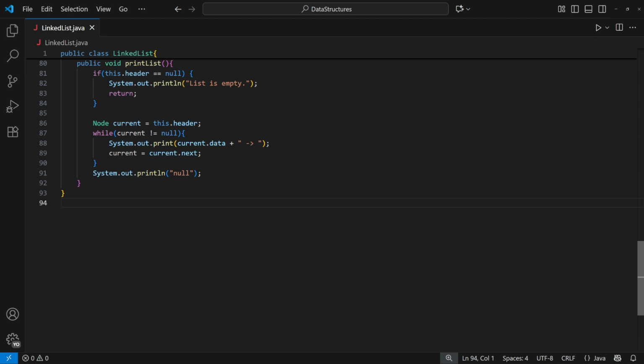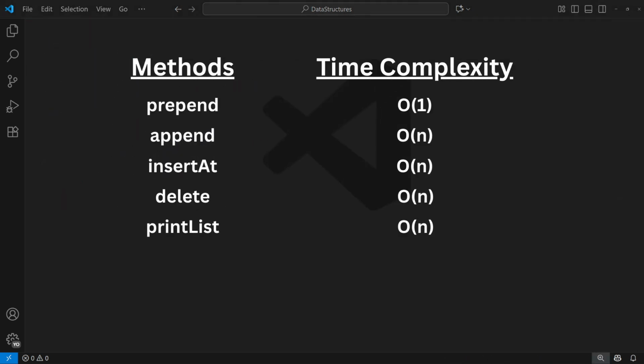Alright, so now I want to talk about the big O of our methods. So big O is the worst case scenario when running these methods. So if I was to talk about prepending to the list, the time complexity would be constant time. Why? Because our linked list always has a reference to the front of the list, so we can always add in constant time. Talking about the append method, the time complexity of our append method is big O of n.